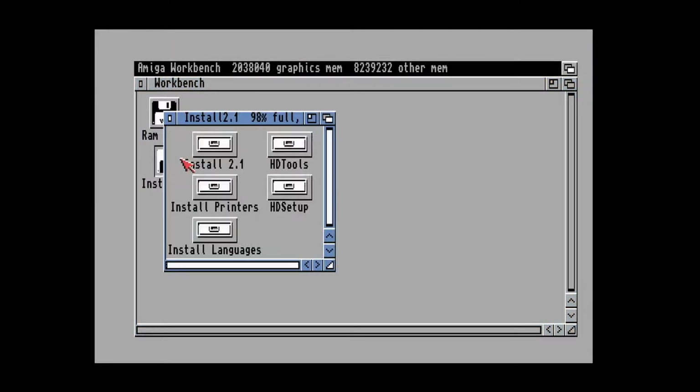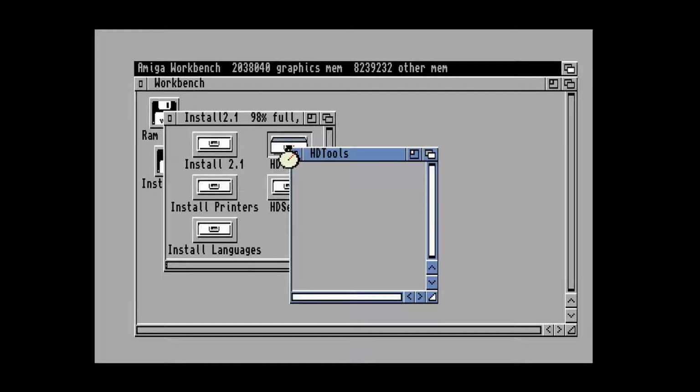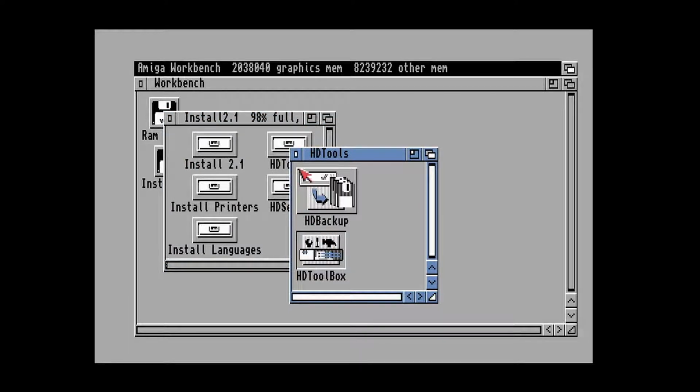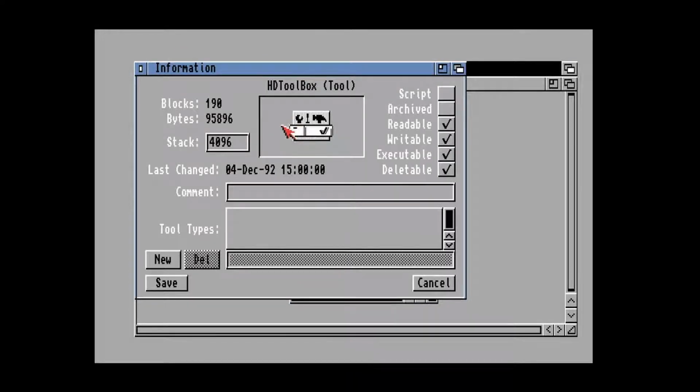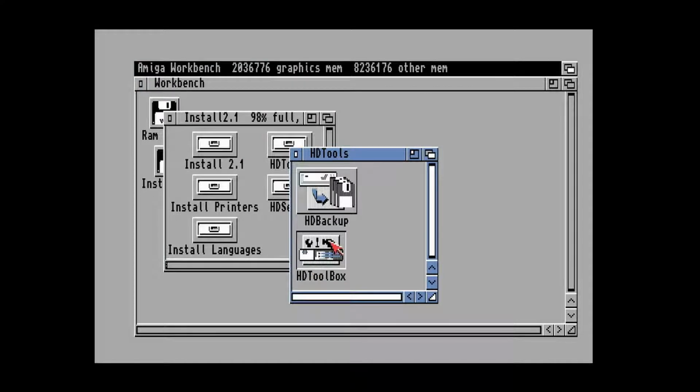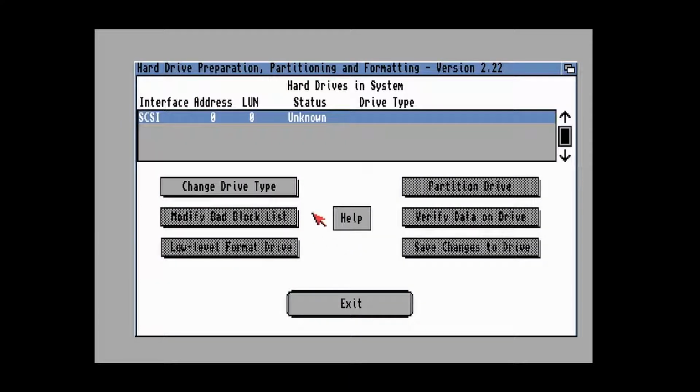Open the Install 2.1 disk and open the HD Tools drawer. Click on HD Toolbox and open the menu bar by holding right-click and select Information under the Icons menu. Click the New Tool Type button. Type in SCSI device name equals UAEHF.device and hit return and then click Save. You can now open HD Toolbox.